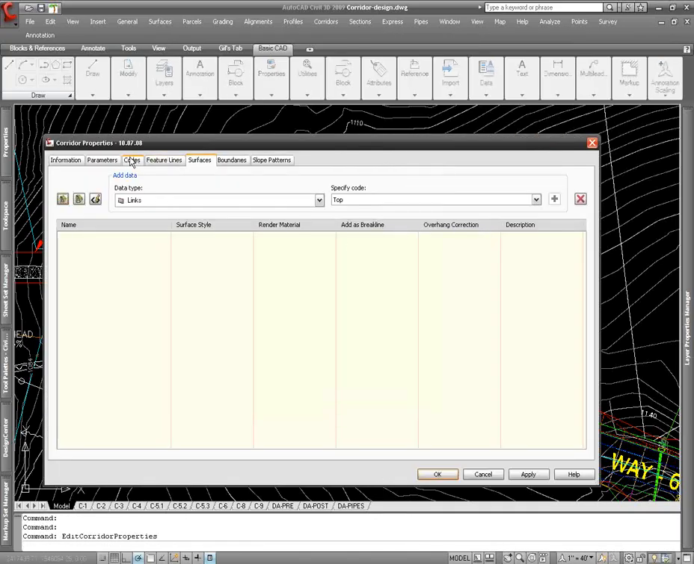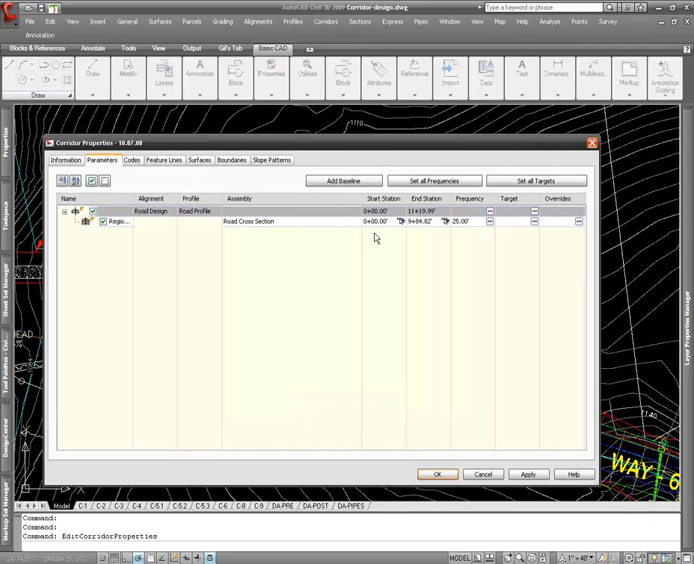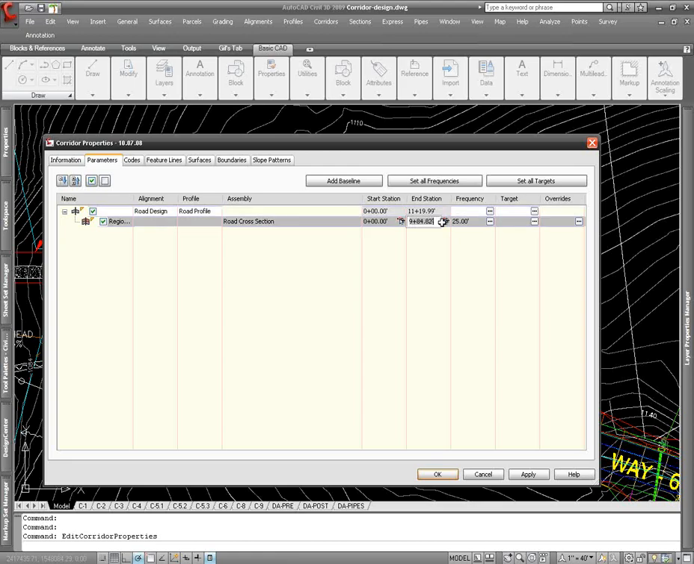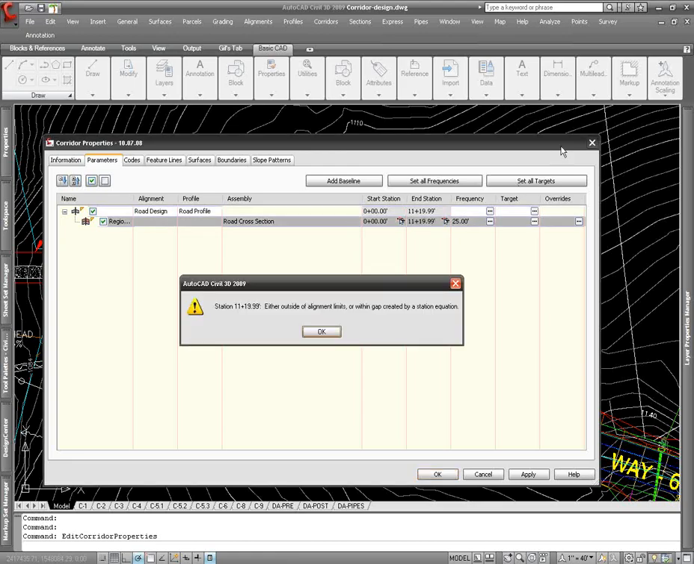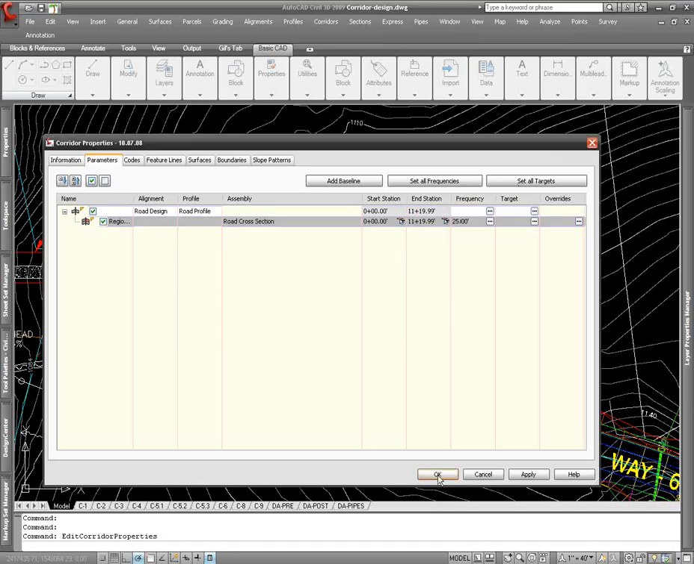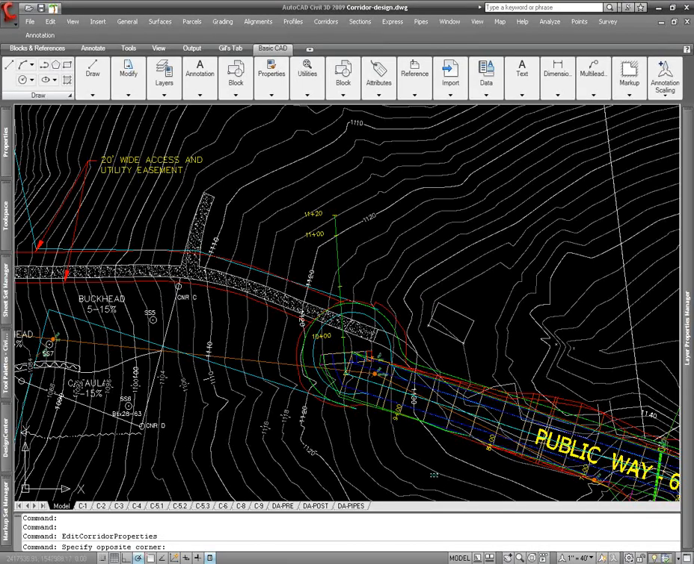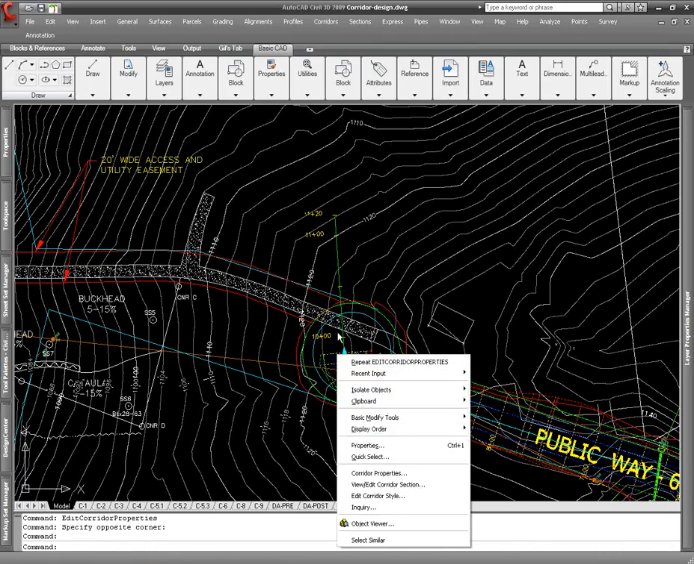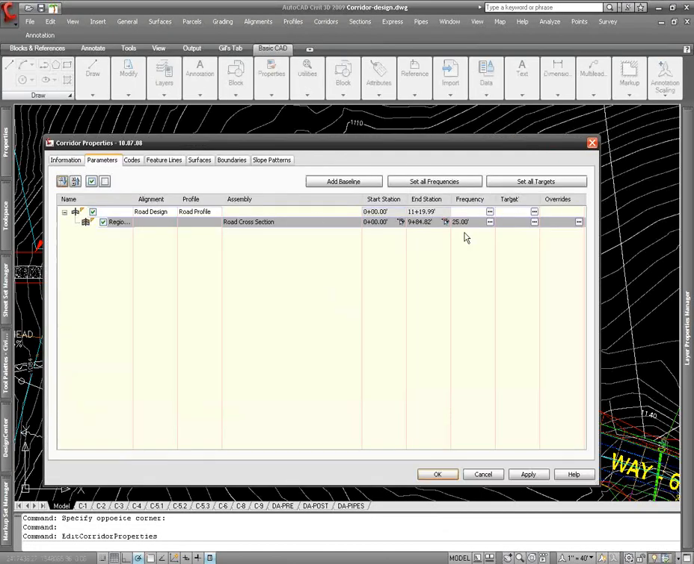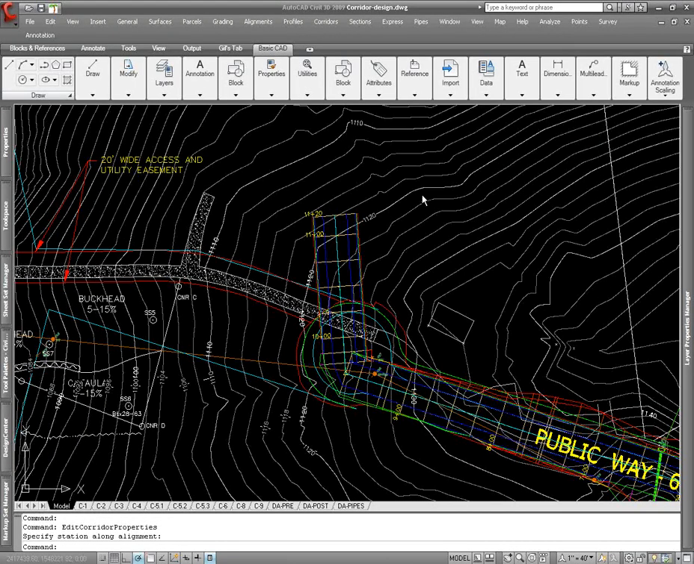Hold on, let me see why it is not updated. Well, I guess it's not tied to the final ending point of our alignment. Let's see. Why is it not doing that right? Hold on one second. All right, there it goes. It went right to the end.